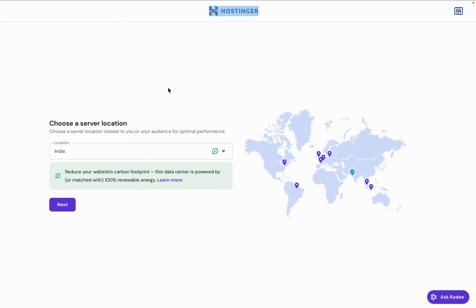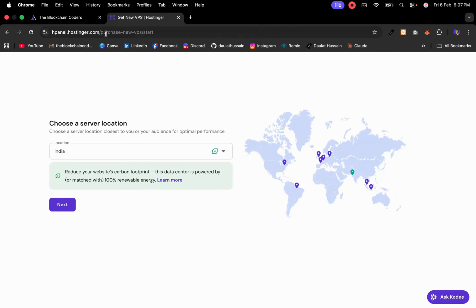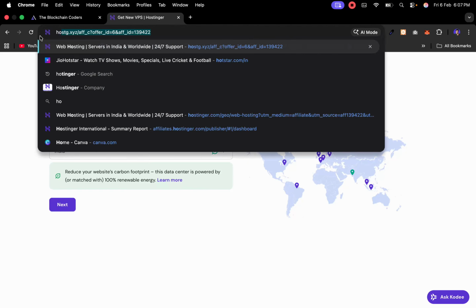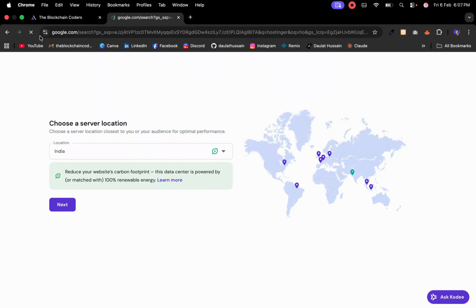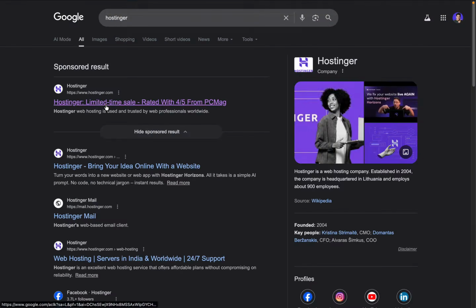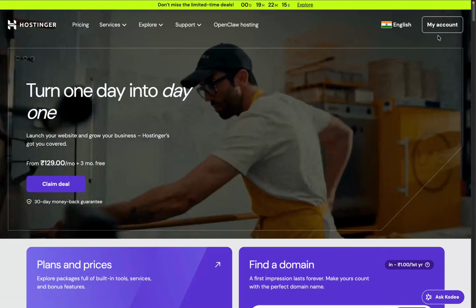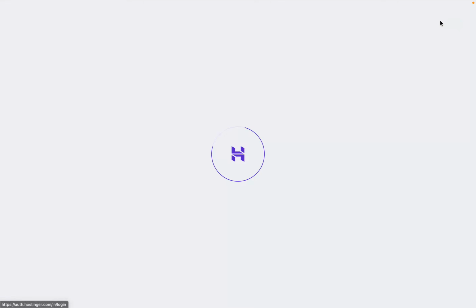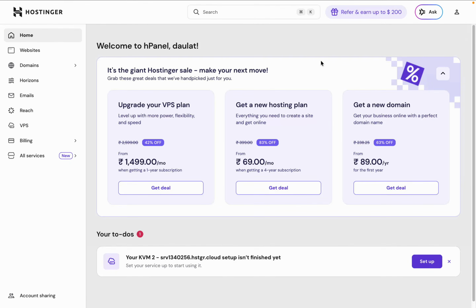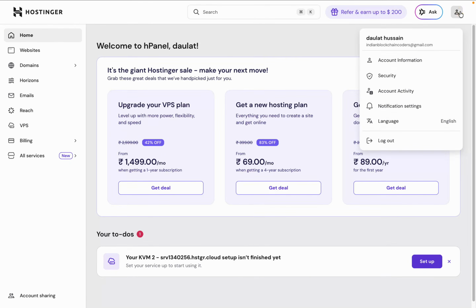So what I will do, you will come back here. Now I'll go back to my dashboard. So I'll simply come here. I'll type hostinger, remove this one, type hostinger, hit enter, and you can simply log in once again. I'll click on my account, and it will take me to my dashboard where I can see the purchase I have made. So you will find that I'm connected with the same email ID.